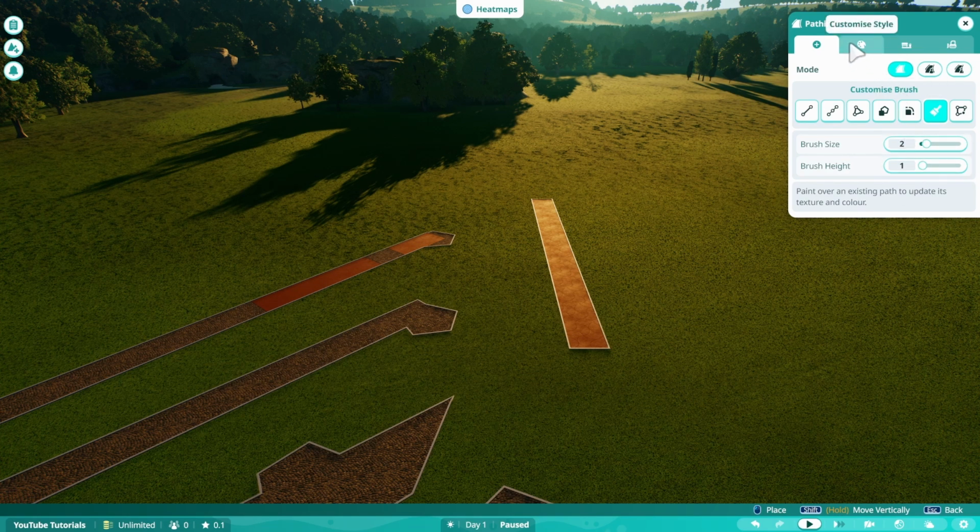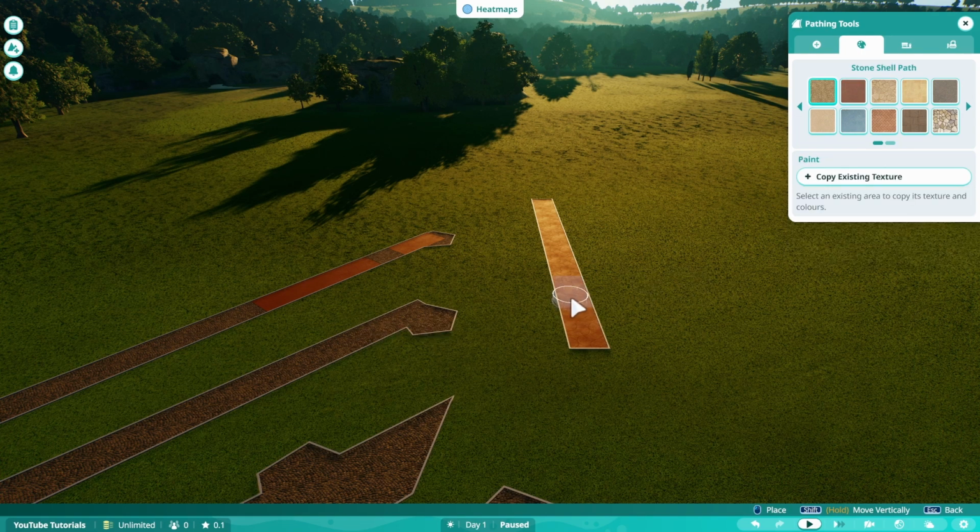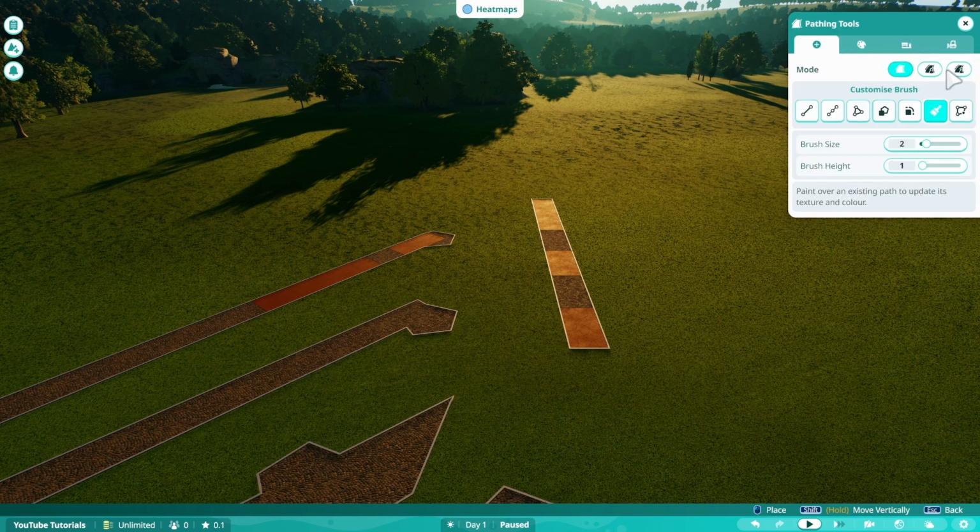And likewise, if I go into there and copy the texture of that one, I can place that onto there as well. So that's basically what the customized brush one does. You're basically copying and pasting various textures, whatever you've put down before. And then finally we have the edit tool.